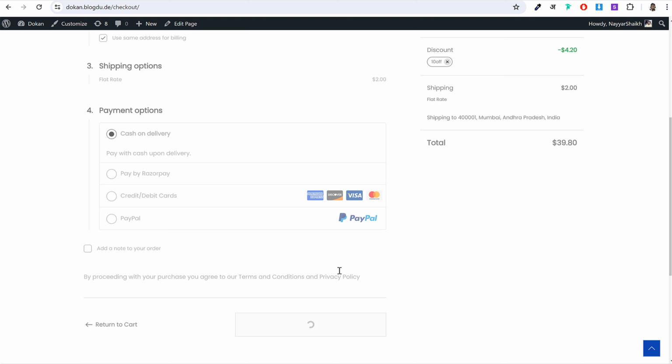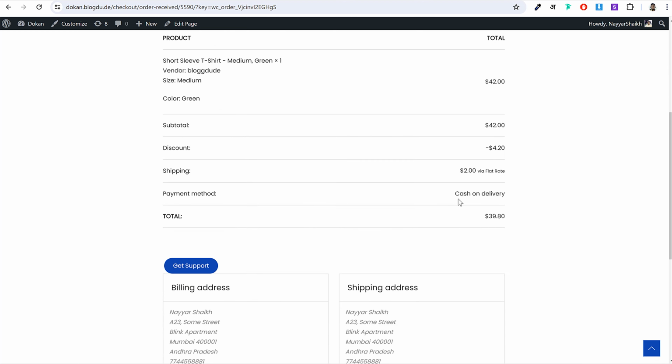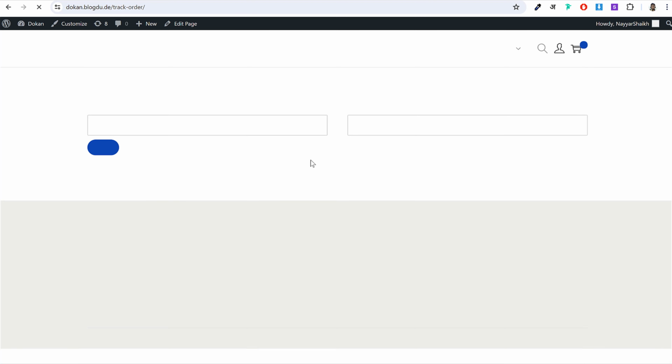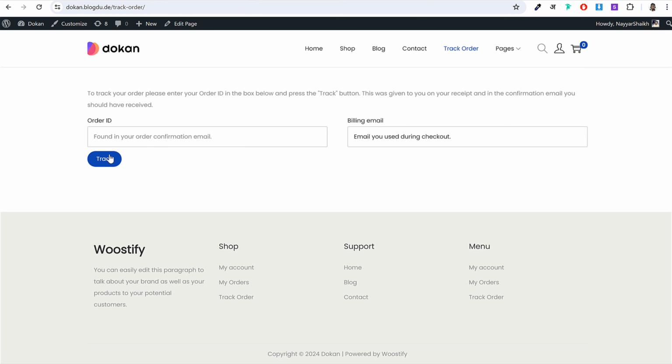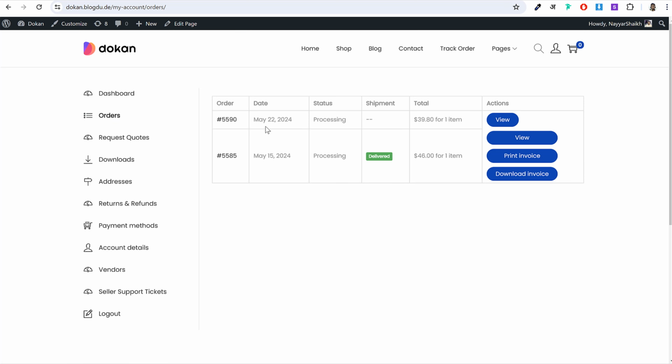So your customers can place an order like this. They can make online payment and all. And once the order is placed, they will see the order details, what is the order number or date of the order and everything. And now they can track the order as well. Through this track order page, they can enter the order number, they can enter the billing ID, and they can track, or your customers can even go to their dashboard or front end dashboard. They can see the order and they can track their order from here as well.